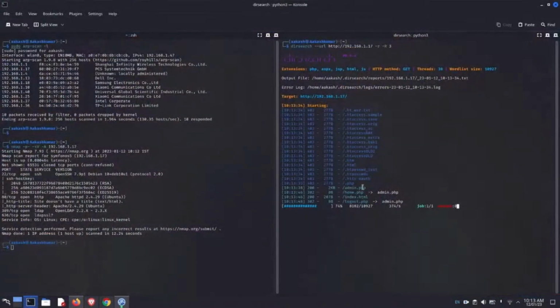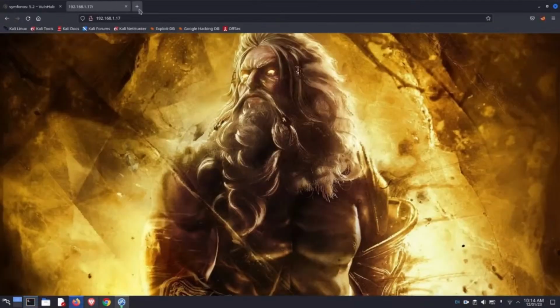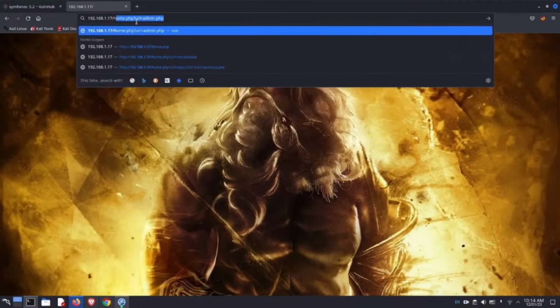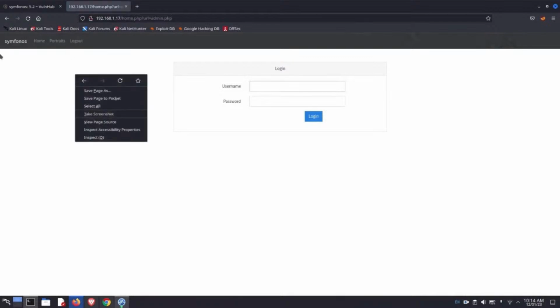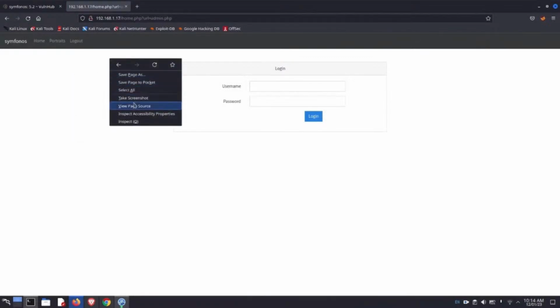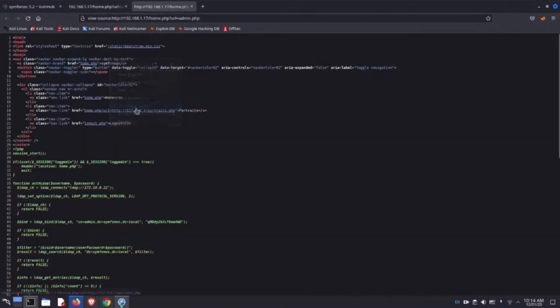So let's try admin.php, home.php. Now you can see there is home.php, it redirects to admin.php because the response code is 302. So let's try /home.php. Now you can see that there is a username, password, login page. So check the page source.